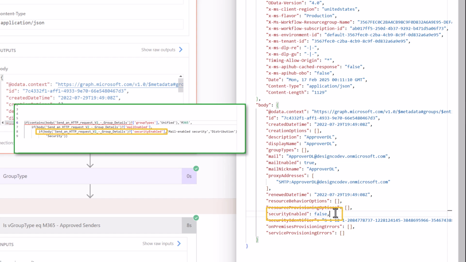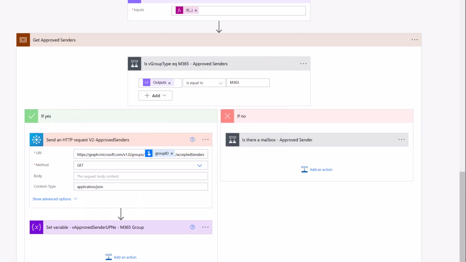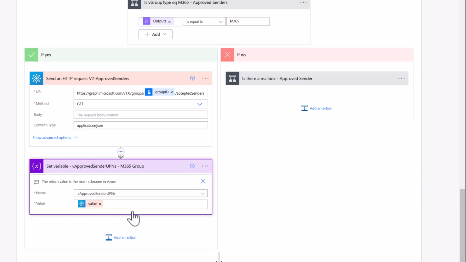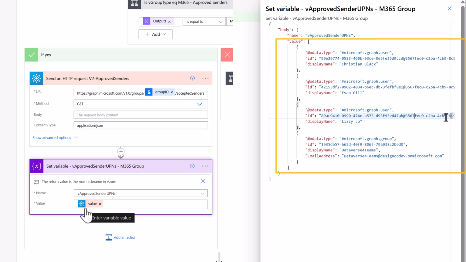If the security-enabled property is true, then it is a mail-enabled security group. Else, it is a distribution list. If the mail-enabled property is false, it means that this is just a security group without a mailbox. Now we're going to move on to getting the approved senders. If the group is an M365 group, we are going to use the Office 365 group action to get the accepted senders and then set the variable from the previous action's value.